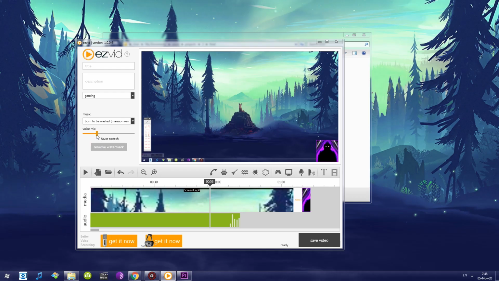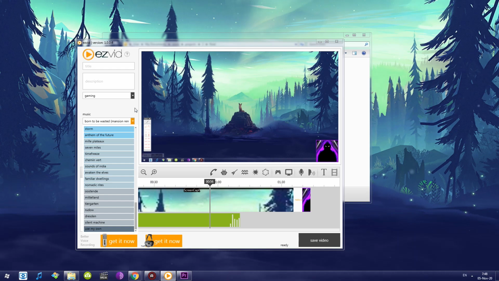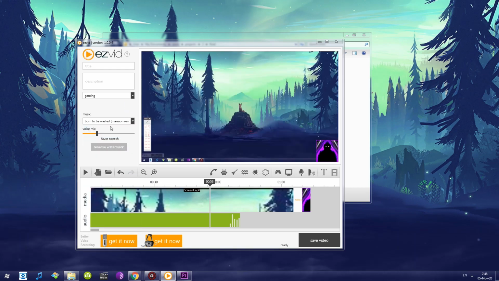This voice mix slider actually doesn't turn off the music at all. There's no way to turn off the music unless you maybe go down here and select use your own and you just find a file that has no music. All these other ones have some sort of sounds or music going on in the background. Moving the slider all the way to the left makes your voice stand out a little more, however you can still hear the music. And moving the slider to the right, basically you can hear more music.